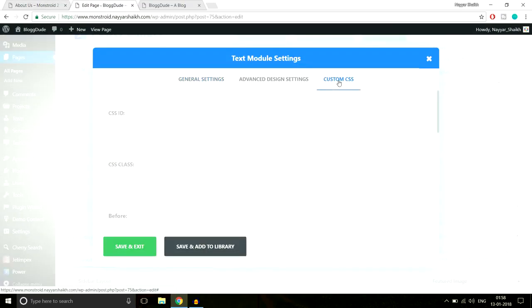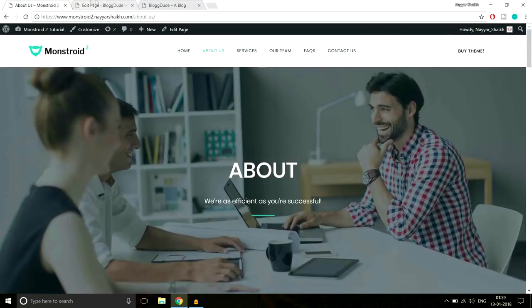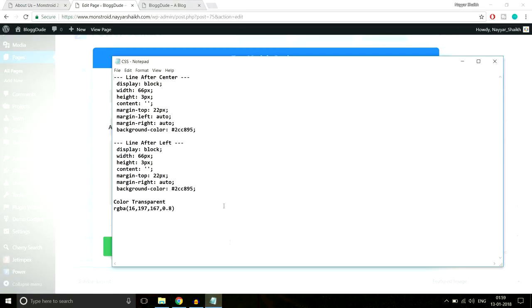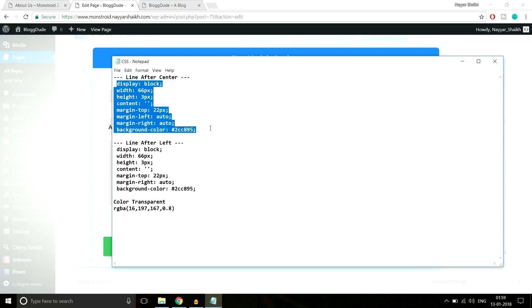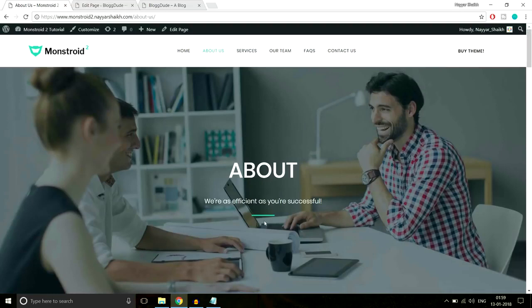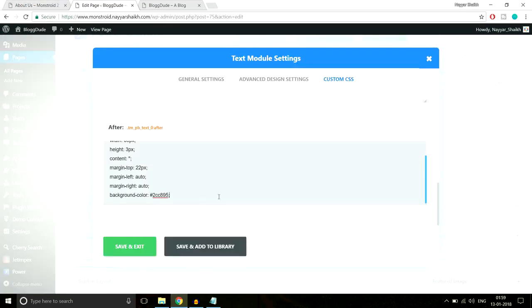Fine, and after that we need to go to custom CSS to add this divider after the text. So come to the after section, go to the CSS file and copy this center code and paste it over here. Now if you see over here, okay fine, the color is same, so we don't have to change the color, or else if it was white we just had to change it, but no, we don't have to do anything.